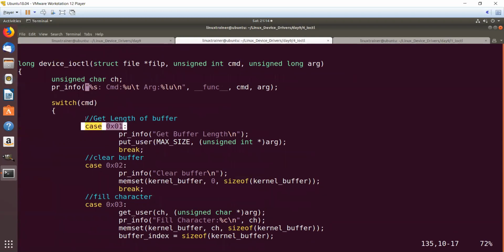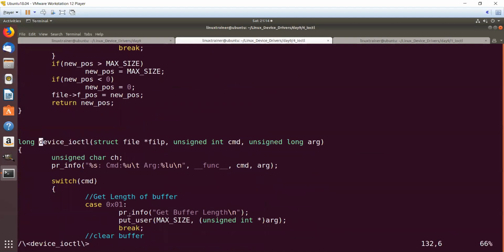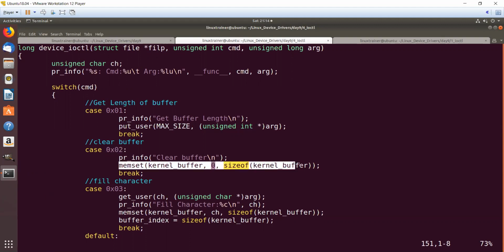For 0, 1, I want to send the length of the buffer. This is the previous code we have been working with for the past 2-3 sessions. If someone sends me a 0, 1, I will send the size in the argument field, and he should send me an unsigned integer. If someone sends command 02 without any arguments, I will just clear the buffer, setting all the buffer contents to 0.